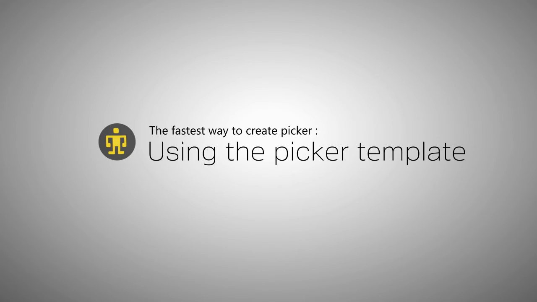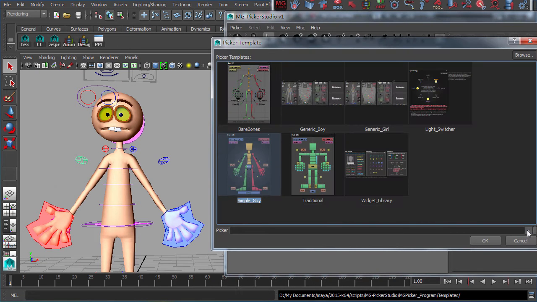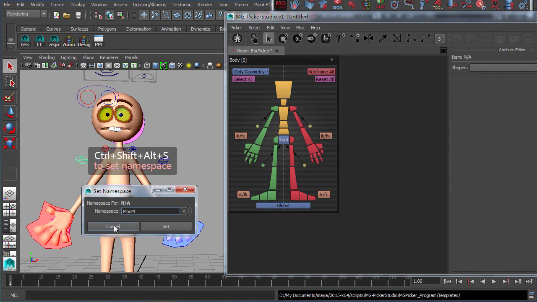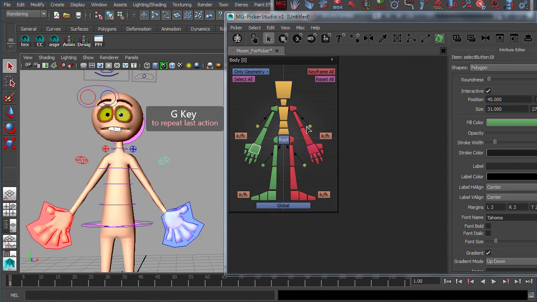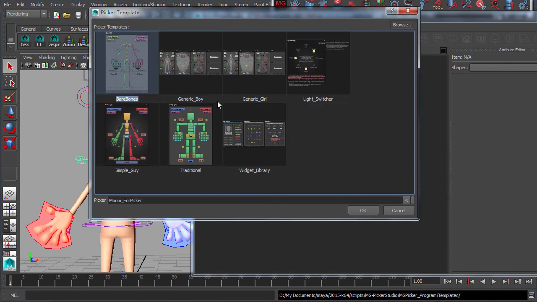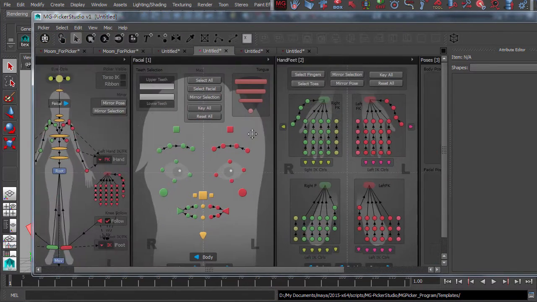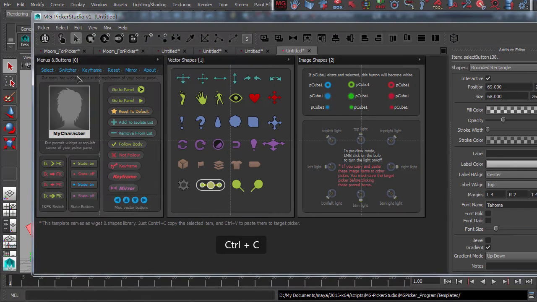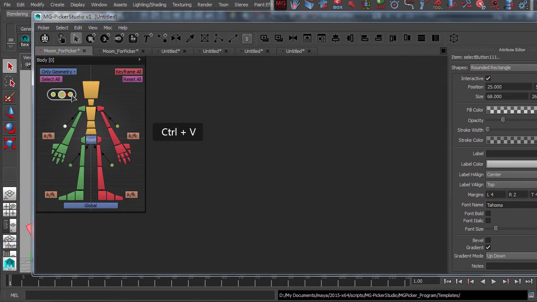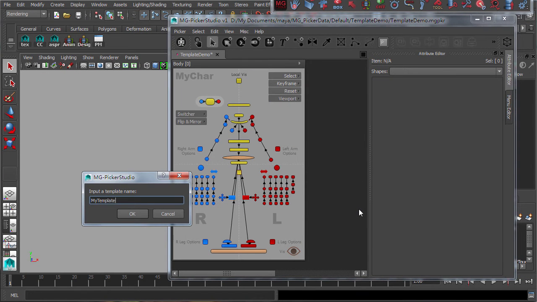The fastest way to create a picker is using the picker template. The picker templates enable a new picker to be easily created in under a minute. There are several factory default generic picker templates that come pre-made with every MG Picker Studio, including a widget library where ready-made picker buttons can be borrowed for customized pickers. Build up personal templates to fit better into customized production pipelines.